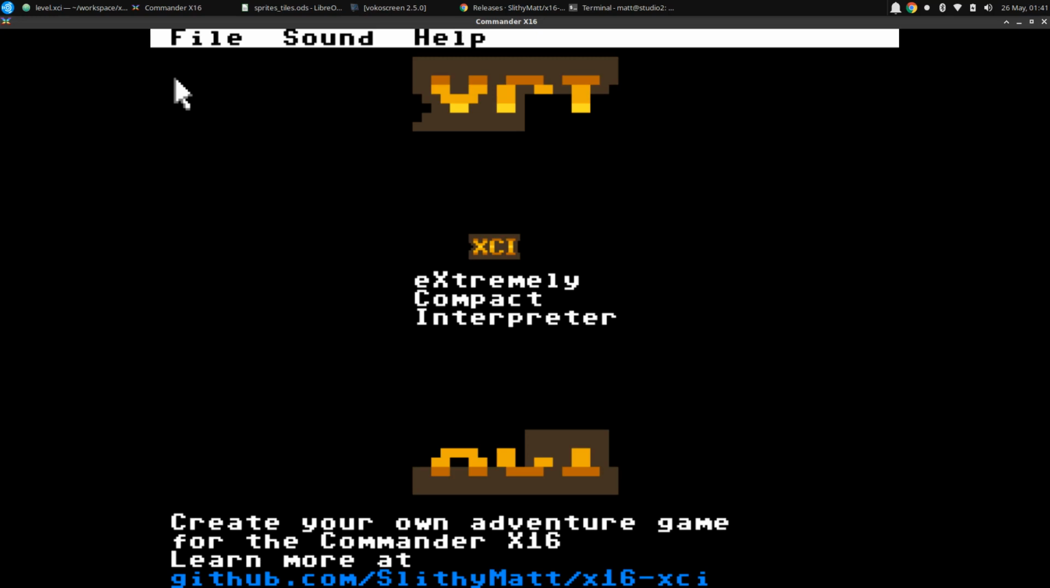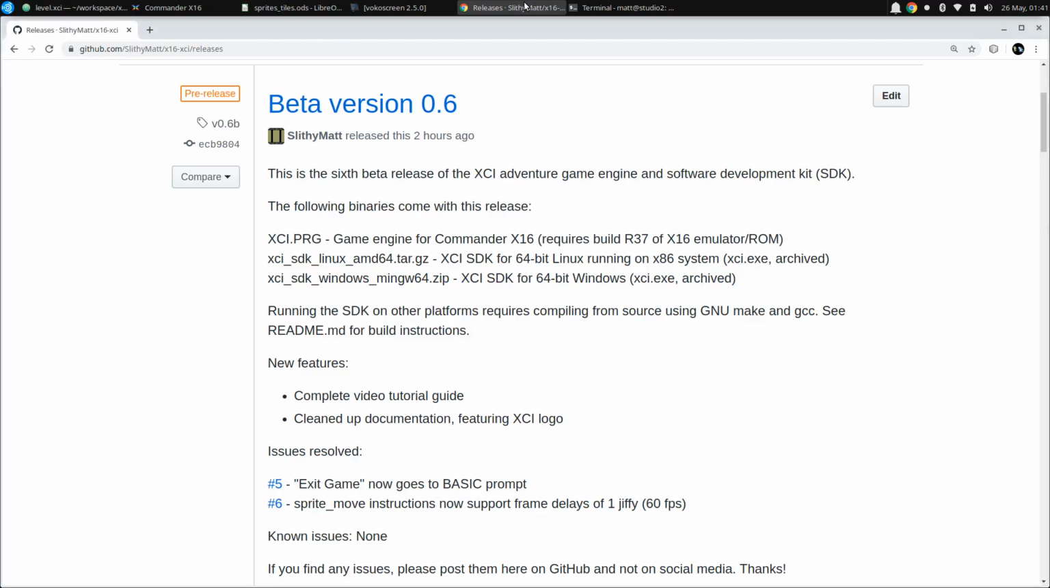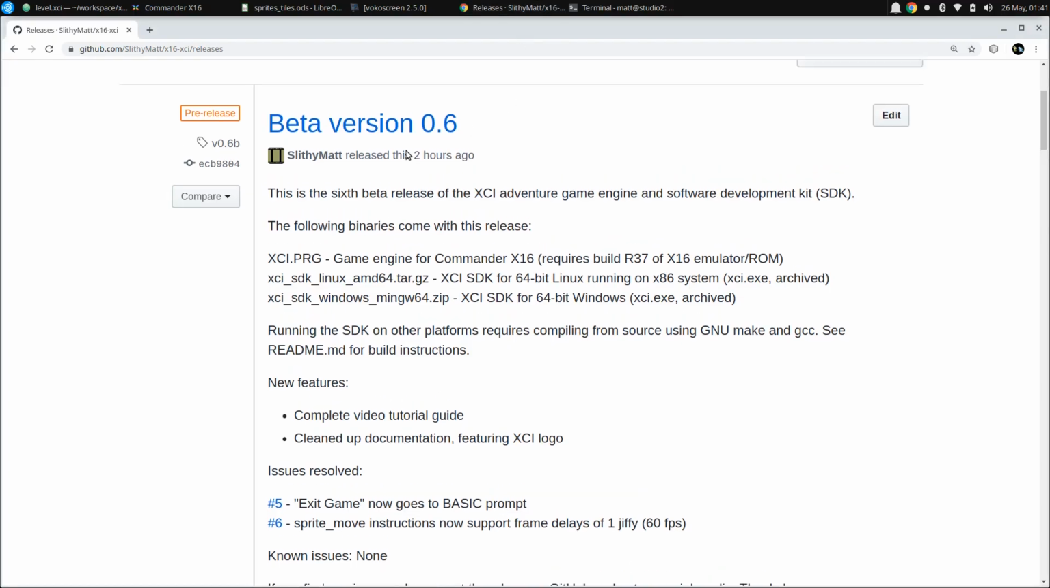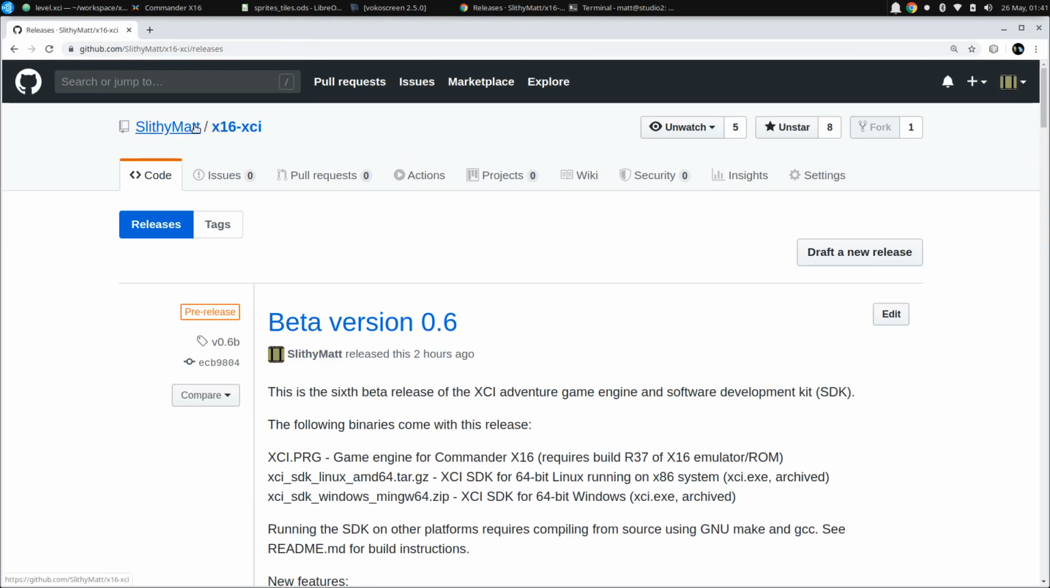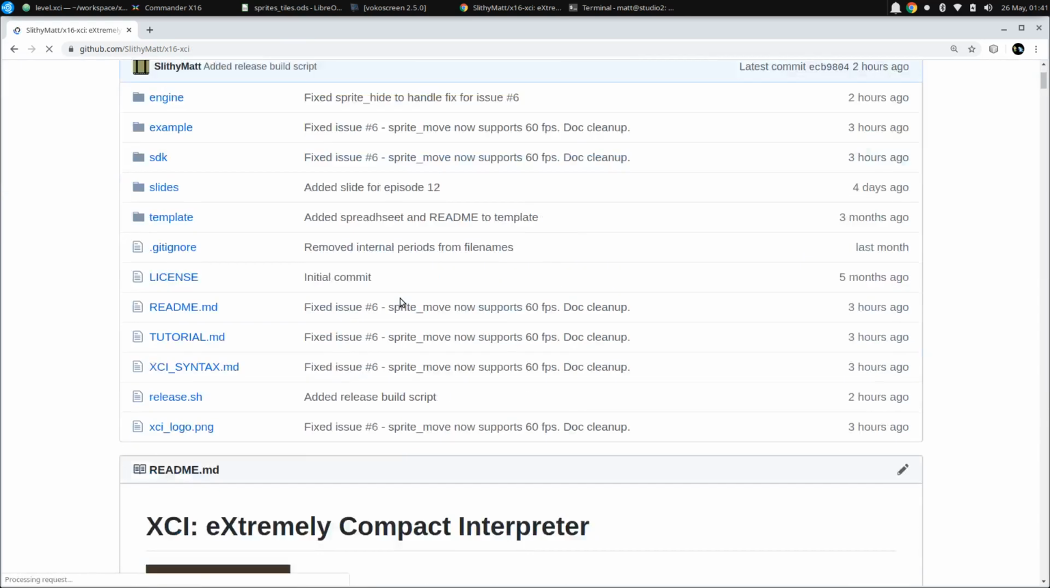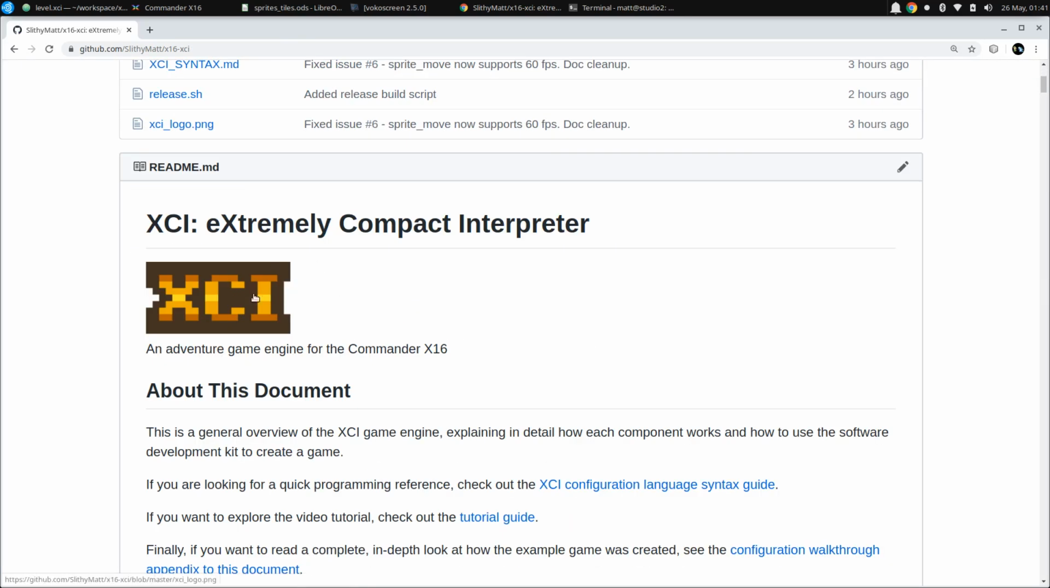I hope you go to my GitHub, you check out this new beta version, check out some of the new stuff that I've put in here. I've added the logo into the documentation and cleaned up some of the documentation a bit as I'm now going into the next phase of using this engine, which is to create an actual real life game.